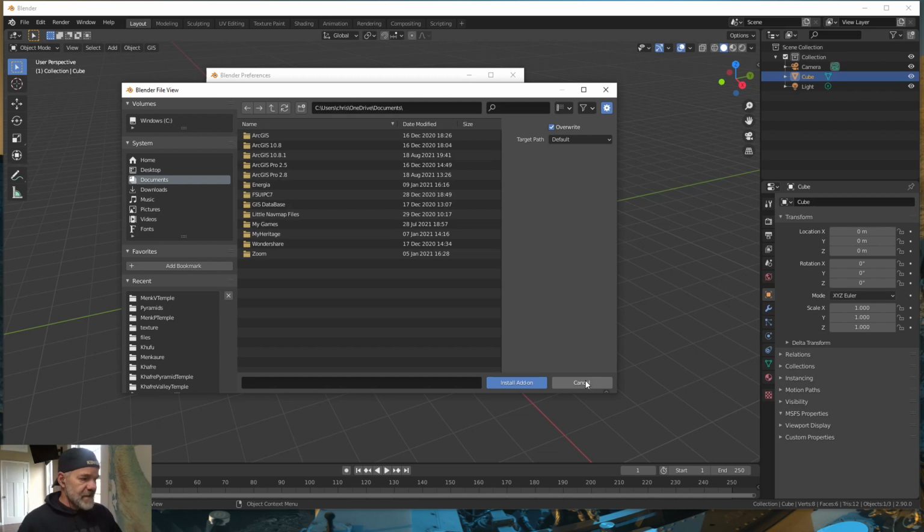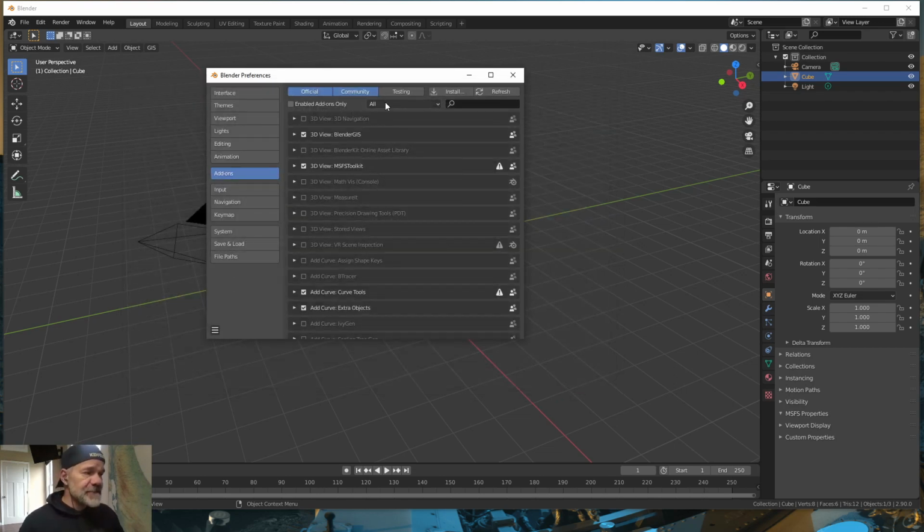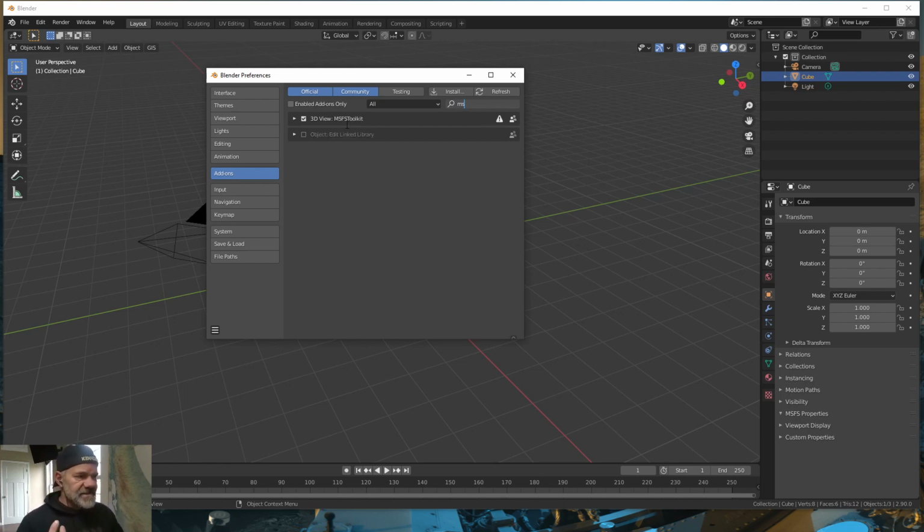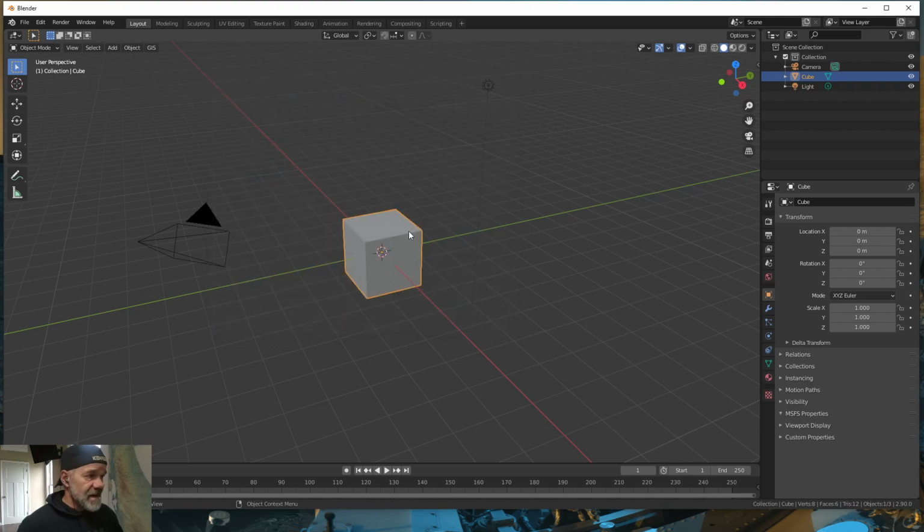All right. If you have it in your Blender add-ons folder, all you need to do is come over here to this search and type in MS, and it's going to show up in the list. There's the MSFS toolkit. Just make sure that this check mark is checked, all right? And then you just hit the X out of there. I already had it installed, so I didn't need to do that, okay?